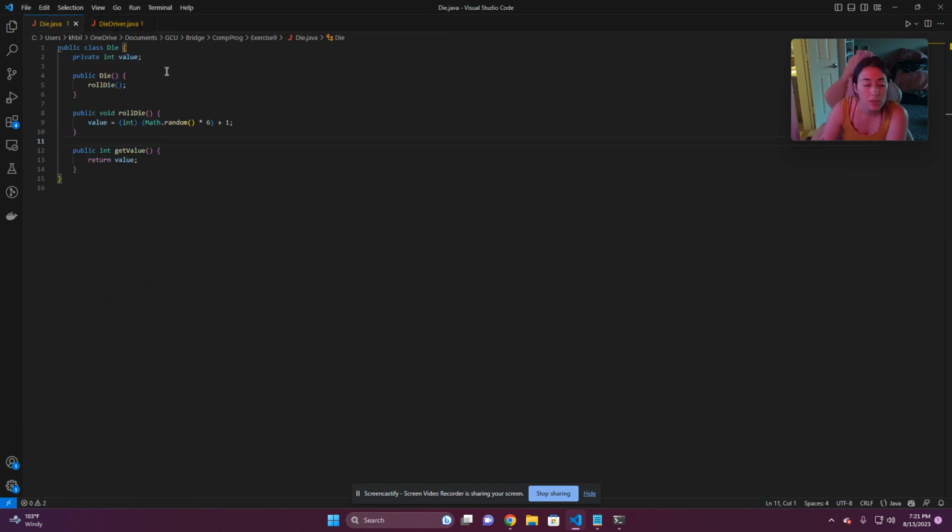So let's start with our die class explanation. It's really simple and really short. It models a six-sided die, and it points out that the value is going to be one of the six sides, and then it's going to return that value.